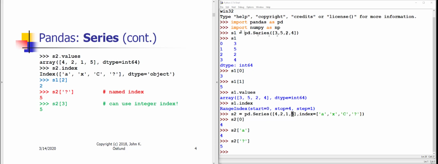All right, so when you create a series, you will get an integer index by default, just starting from 0 up through 1 less than the number of values in your series. But you can specify an alternate index if you wish.